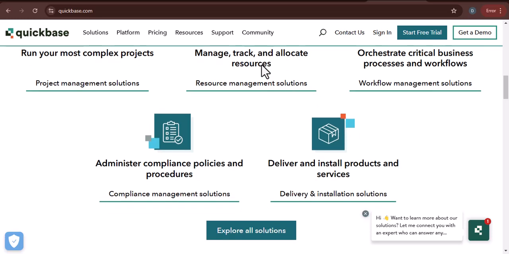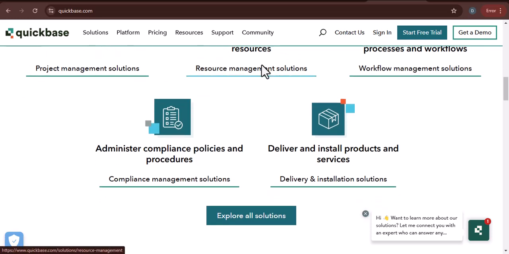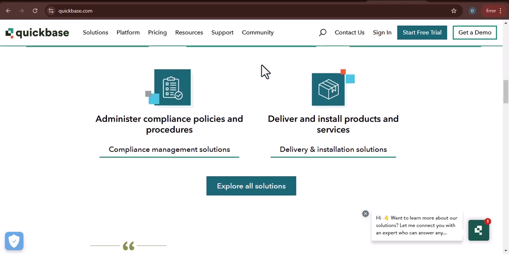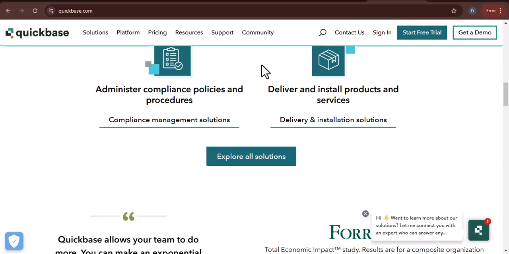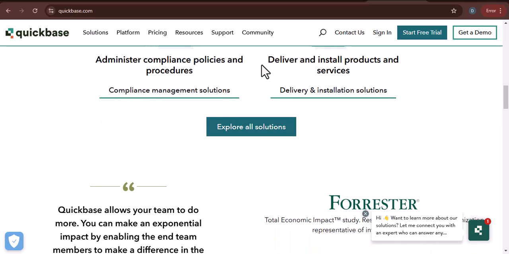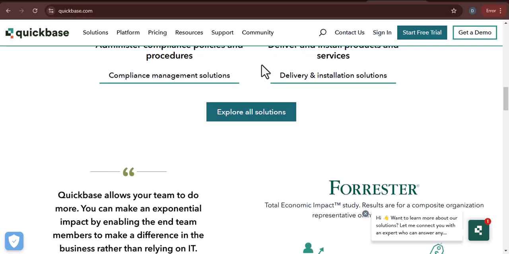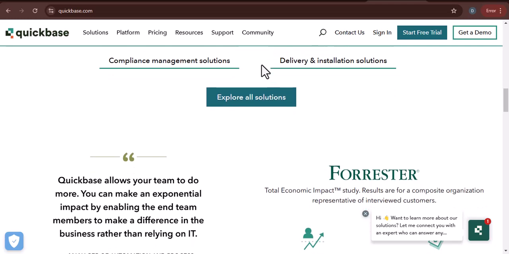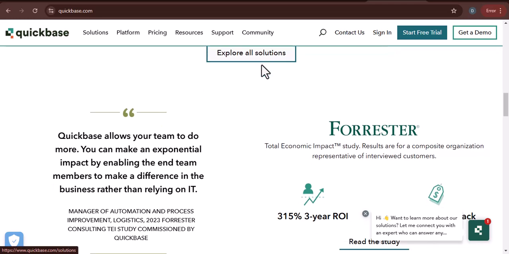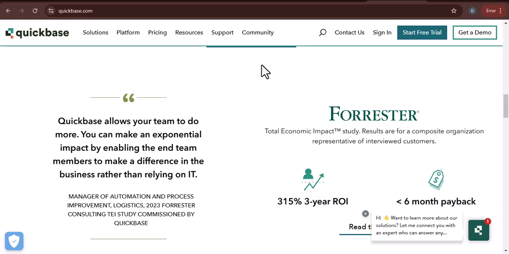3. Caspio. Caspio is a cloud-based platform that offers a variety of tools for building custom applications. It's also very affordable, so it's a great option for businesses on a budget. 4. FileMaker. FileMaker is a database management system that can be used to build custom applications. It's very flexible and can be used for a variety of purposes.